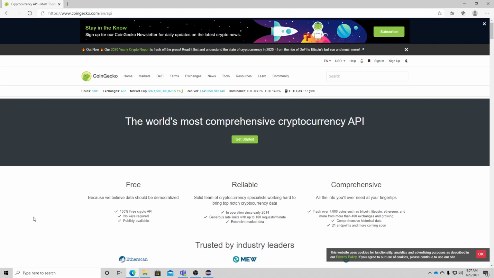So if you want to use information from a website, obviously the first task you have to do is to pick the website that you're going to use. The website that we're going to look at is CoinGecko, which is a cryptocurrency focused website, and it provides exchange rates for different currencies.